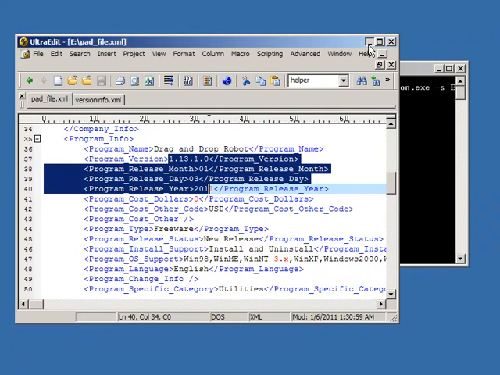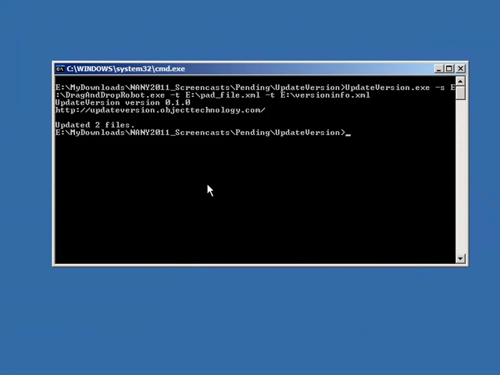very useful little utility. Saves you some time manually editing those files. So there you have UpdateVersion.